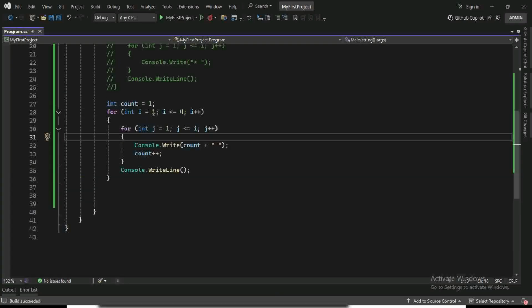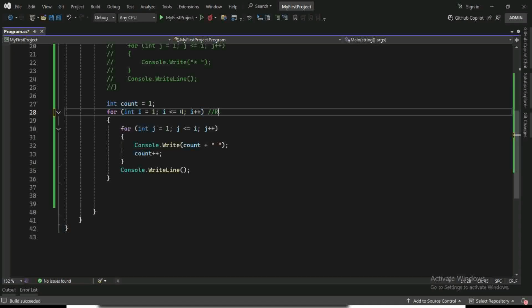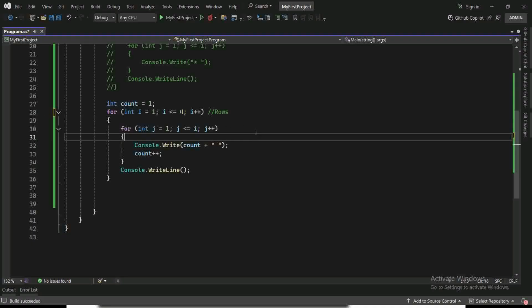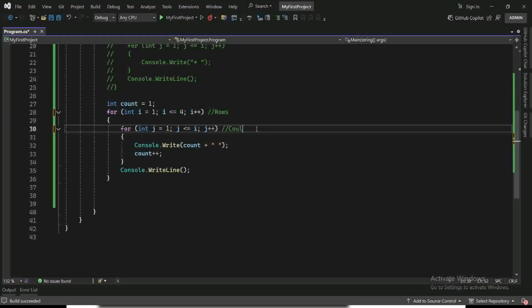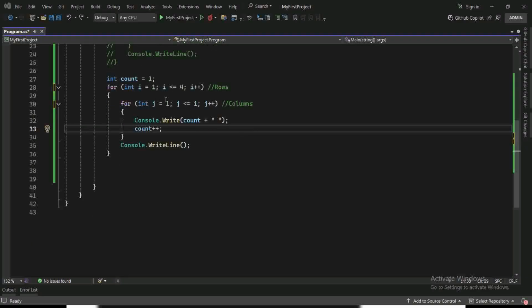Now let's see this. We initialize its value from 1 to 4, so it initializes 4 times, 4 rows. Then it will initialize columns. Now let's see this. We are printing 1 to 10 numbers according to the pattern, and we want to display 4 rows with 4 columns. So we set the condition from 1 to 4. So this is the condition.